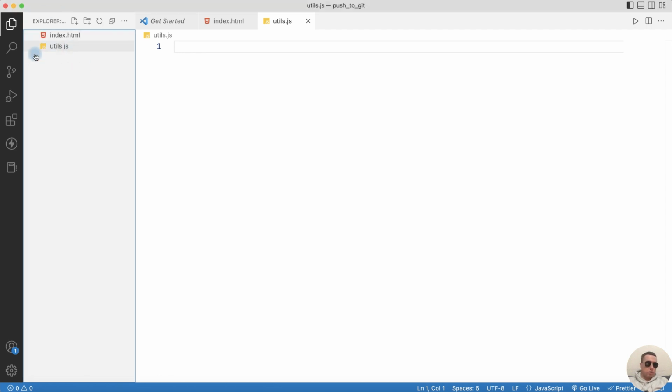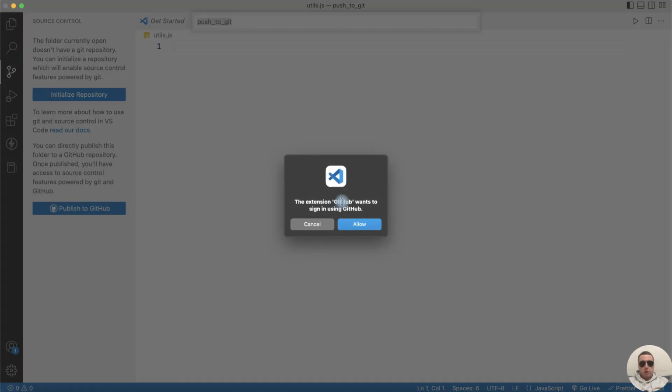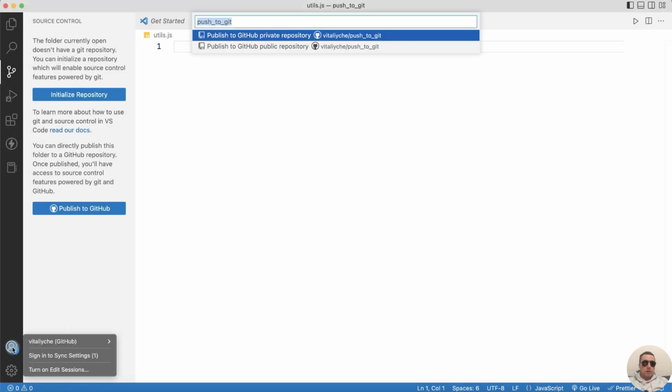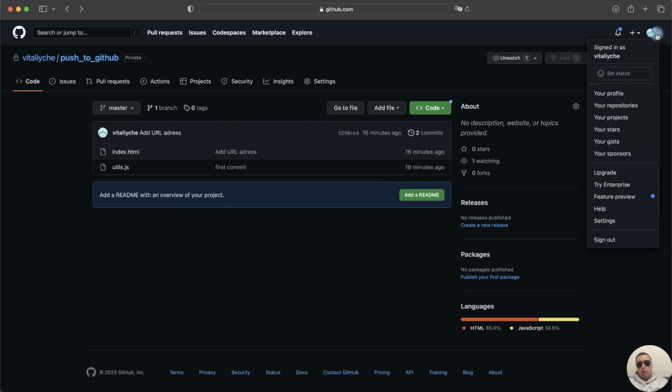To push our project, choose Source Control and here choose Publish to GitHub. If you don't have this button, check that you have the GitHub extension. Click Publish to GitHub. The extension GitHub wants to sign in using GitHub. Allow. I was automatically logged into my GitHub account. If you are unable to log in, then open your browser and sign in to your account, or create a new account on GitHub if you don't have one.